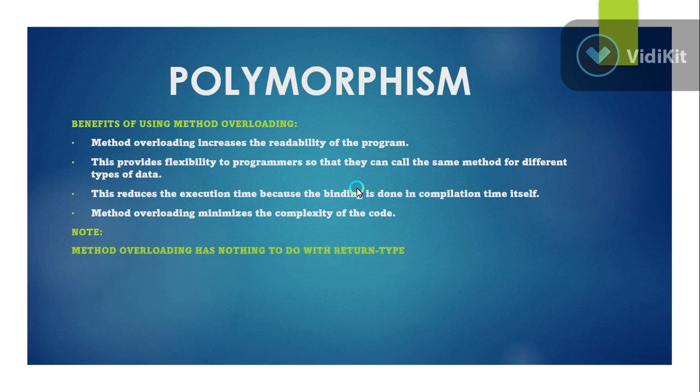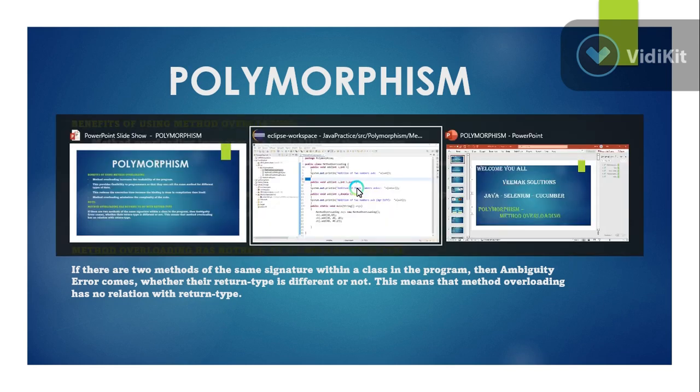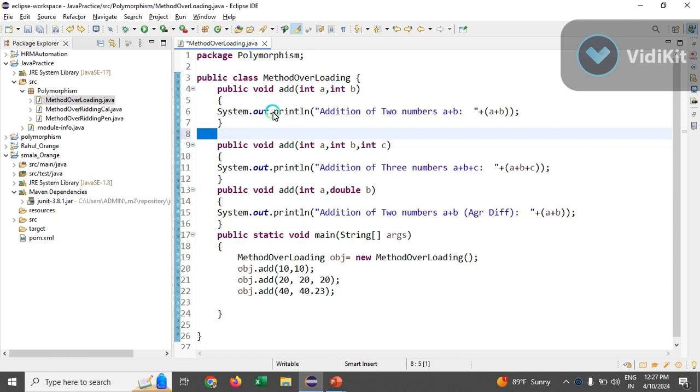Note, method overloading has nothing to do with the return type. What is that? If there are two methods with the same signature within a class in the program, then an ambiguity error occurs. Isn't it? We have seen, right? Whether their return type is different or not, this means that method overloading has no relation with the return type. Let us move to Eclipse to see.